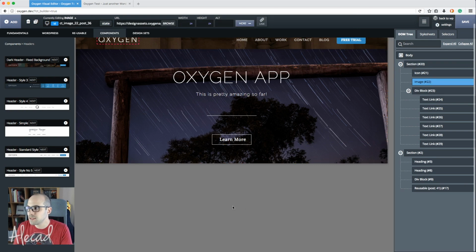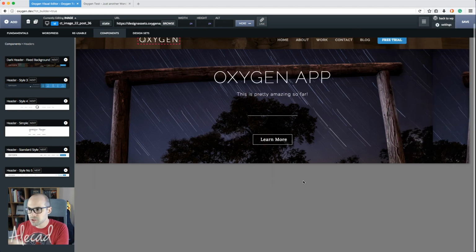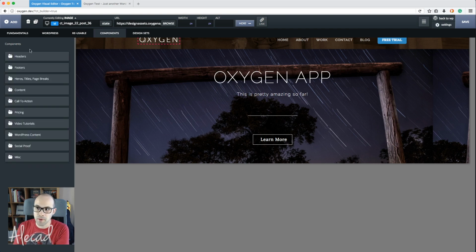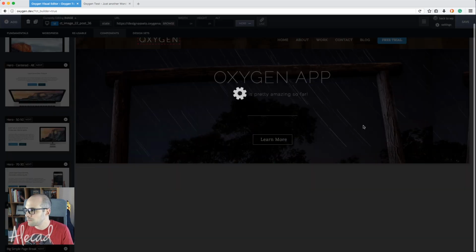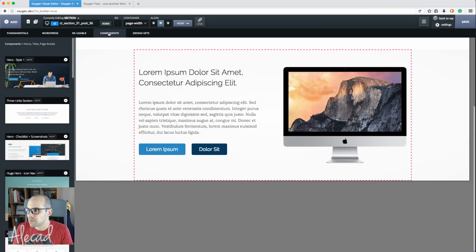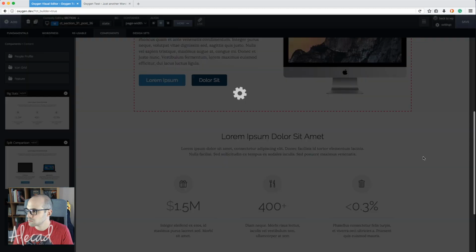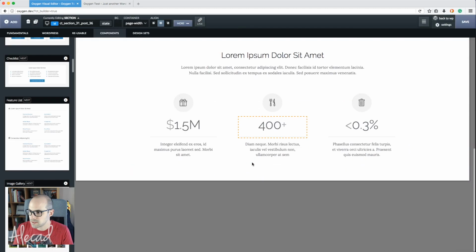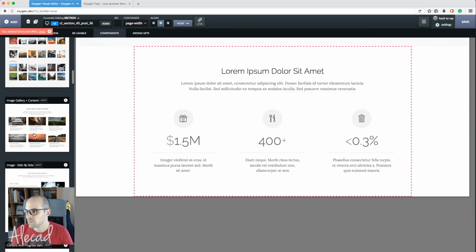But let's keep building this page without spending too much time on every single element. And let's see how easy it is to build a pretty cool page with reusable components from Oxygen. Let's add a hero 50/50 area here. So let's keep adding amazing stuff from this list of components. Let's add a stats section.